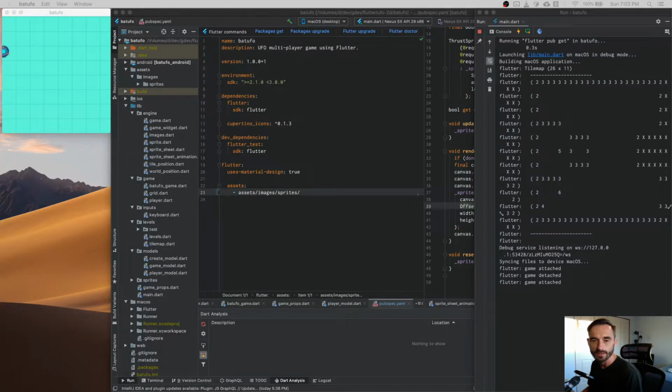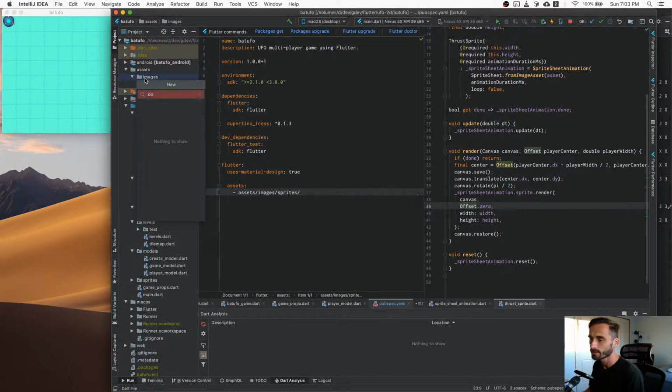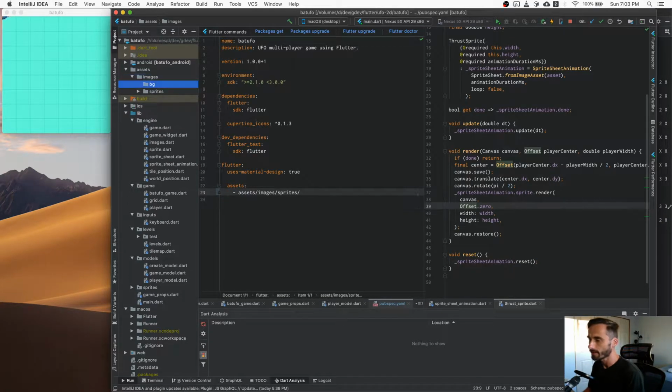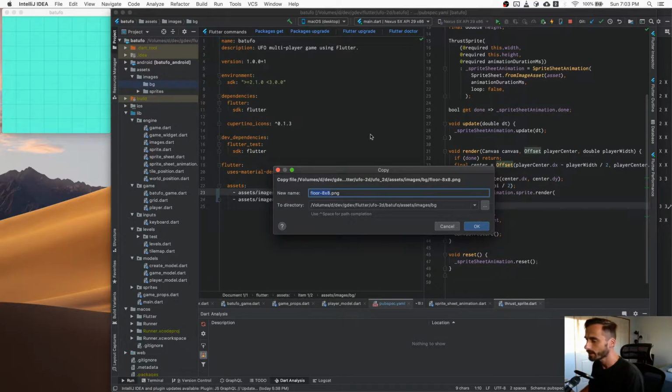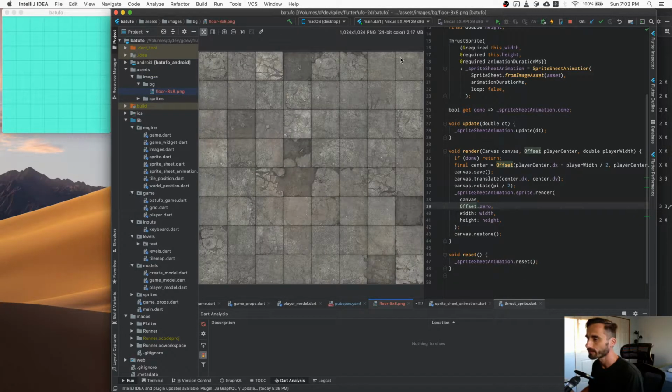The floor tiles are also a sprite sheet, and I'm again going to import it into our images folder. First of all, we're going to create a directory called BG for background. We also have to make sure that we get that folder. Let's do it in alphabetical order, it's easier to see. Into that, we will put our floor. It's an 8x8 floor, so we call it 8x8 to denote that this is an 8 times 8 image, right?